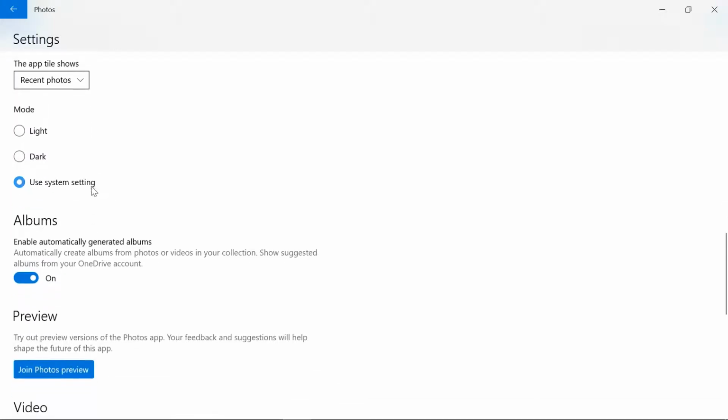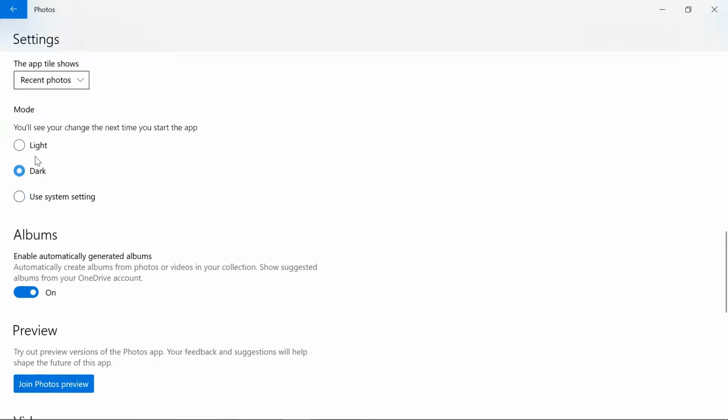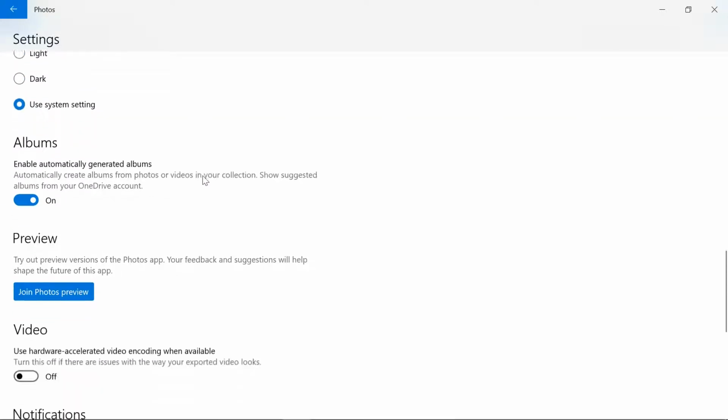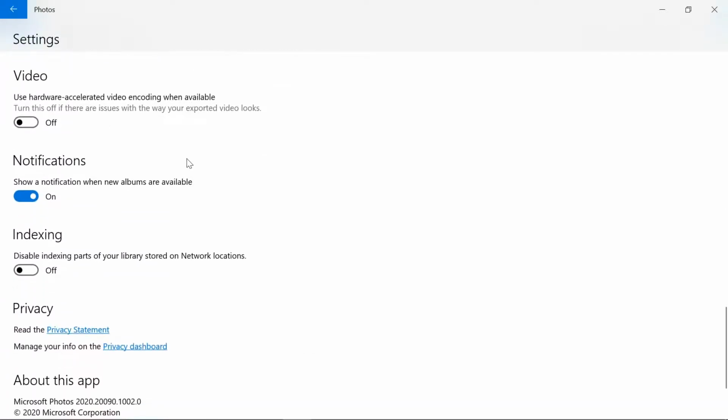Now you can change the mode to dark or light if you want, or use your system settings. Use hardware accelerated video encoding when available. Turn this off if there are issues with the way your exported video looks. I'll turn it on for now.